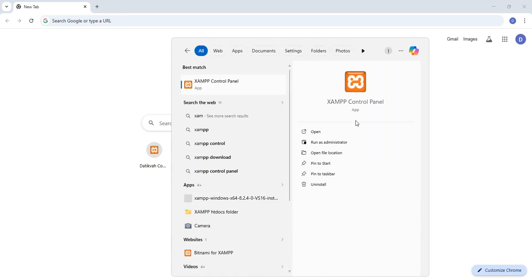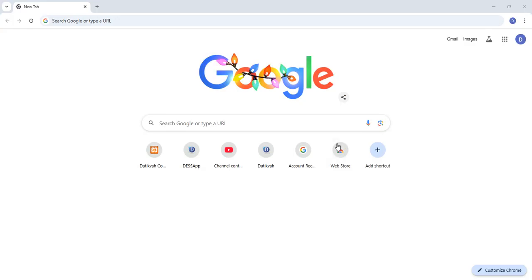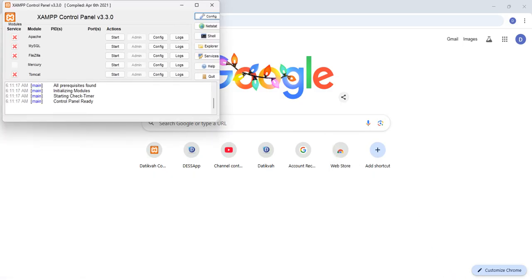We're going to open our XAMPP. Don't forget to run your XAMPP as administrator. First of all, start your Apache. We'll not be using MySQL, so you can keep that for now. When we get there, we'll start using that. So we have our Apache.